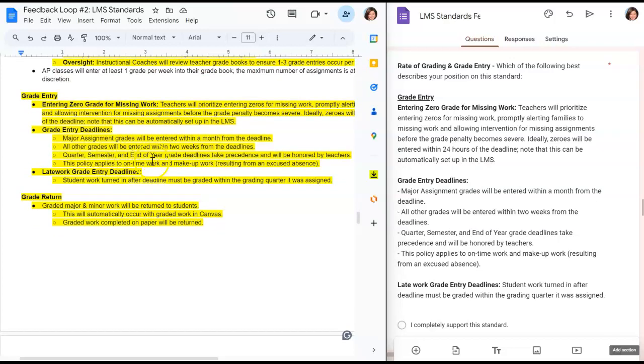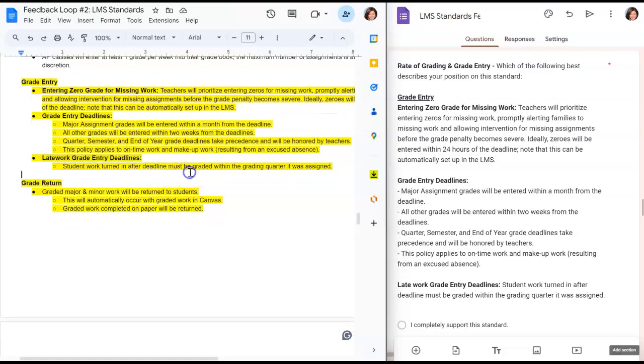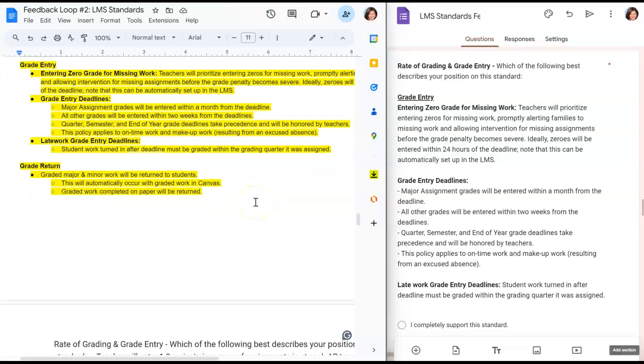Please note that quarter, semester, and end of year grade deadlines take precedence and will be honored by teachers over these 2 items here. And this policy applies to on-time work and makeup work, and therefore does not apply to late work. So this major assignment grade deadline and these other grade deadlines only apply to work that students submit to you on time, or if they were out with an excused absence, their makeup work will be graded within this deadline period. But if a student turns in something late, you just need to have that graded by the end of the quarter that it was assigned.